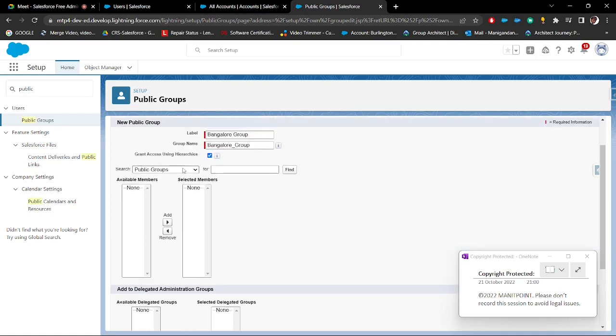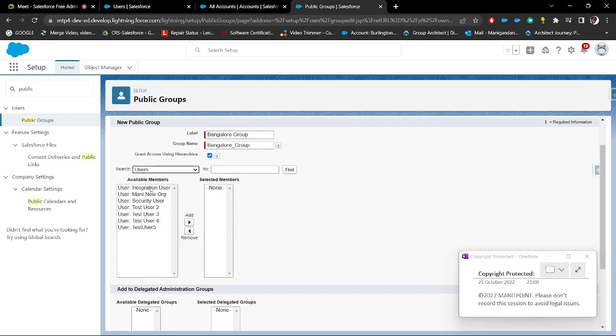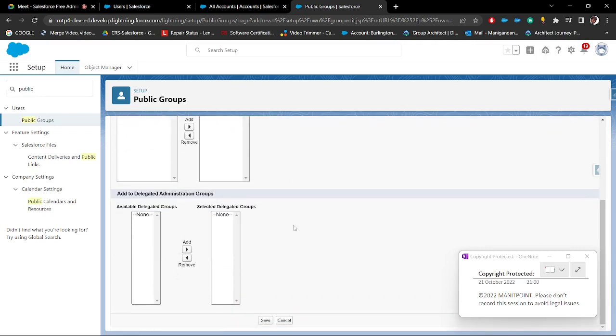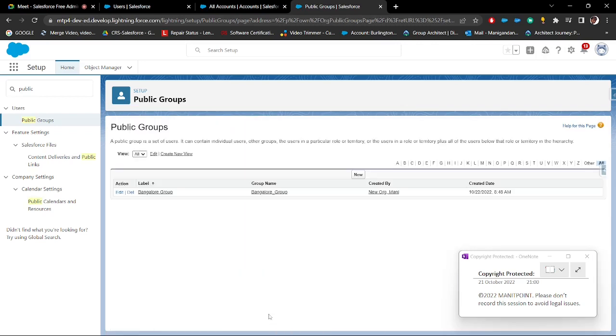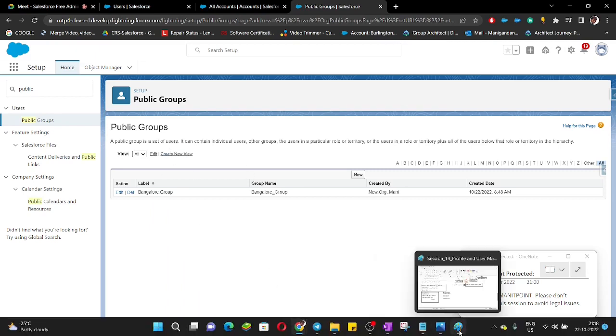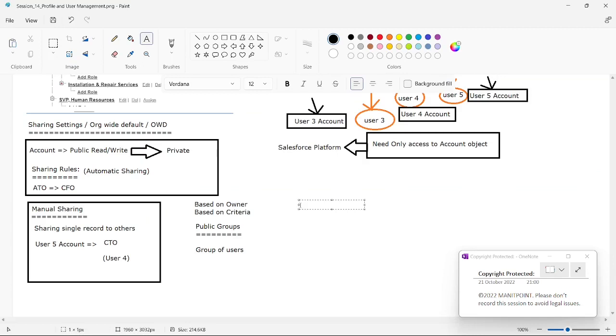Now, who are the users that you want to include in Bangalore group? You can see all the users. I can include them like this and I can save it. Now I have created a public group, so I have a group of users. This public group will come in so many places. We'll see one by one.